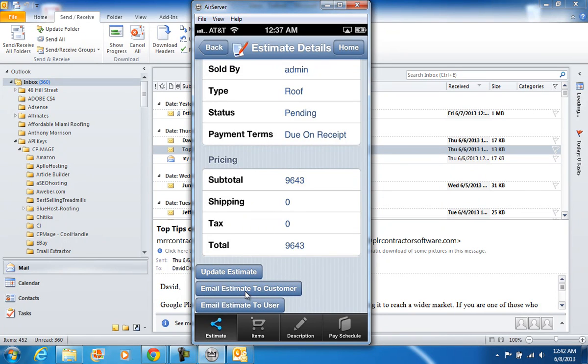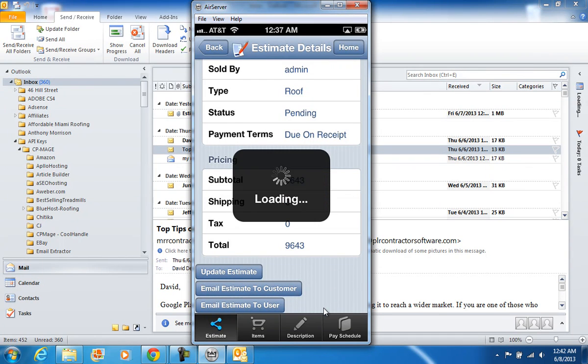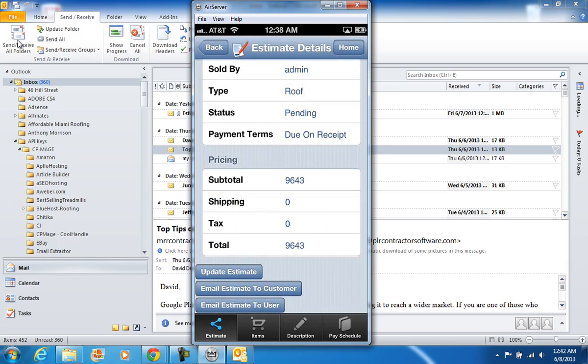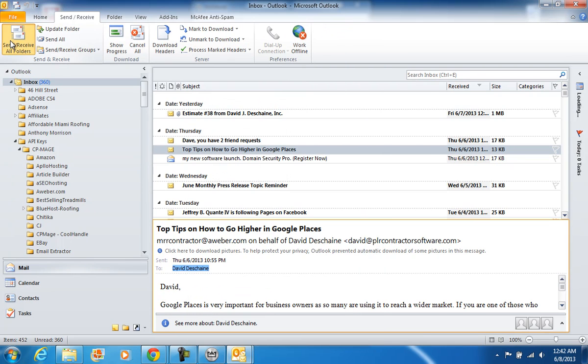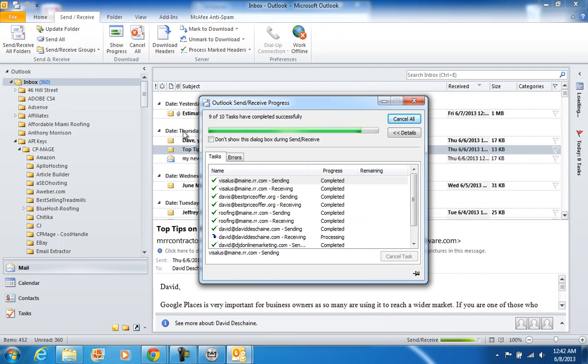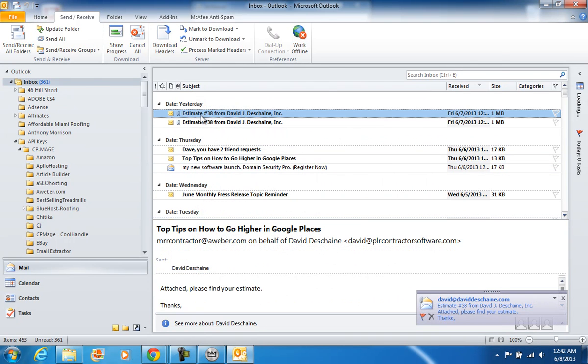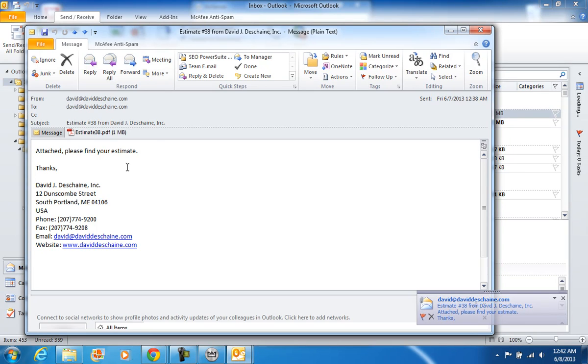So what I'm going to do is email this to the customer. Now I'm going to show you as I've set myself up as a customer. So it's going to go ahead and email it directly to me. So I'll click OK on that, and let's hit the send and receive button, and you'll see it in real time as it comes into your client or goes into the software. And it just takes a couple of seconds, and it's really fast.